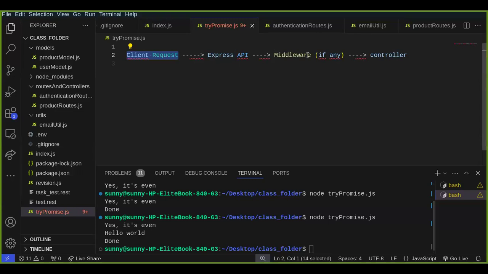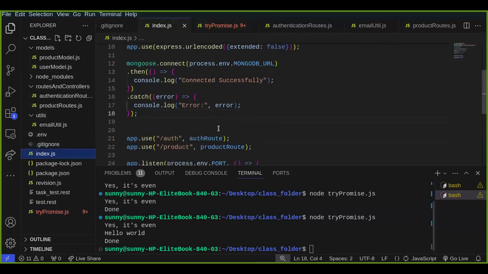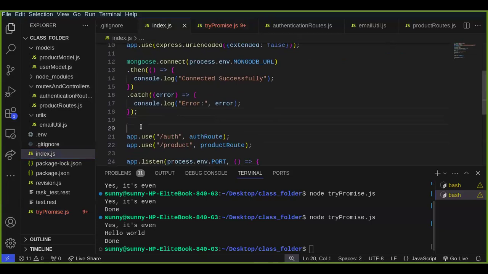Now, what is the difference between a middleware and a controller? A middleware has three functions that it uses. A middleware accepts a request, a response, and a next. So let me do this with an example. Let me create a middleware that should do something here. The middleware is going to print out two things on the console.